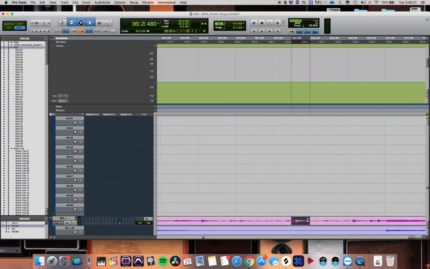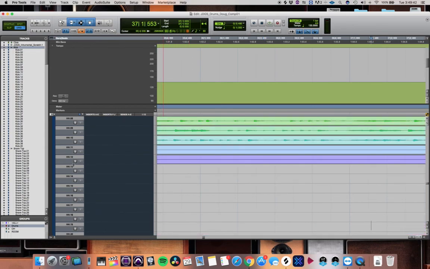These long decays are essentially cymbals, and so we might accidentally cut in the middle of them. We don't want to do that, because that's where we're really going to notice a problem.